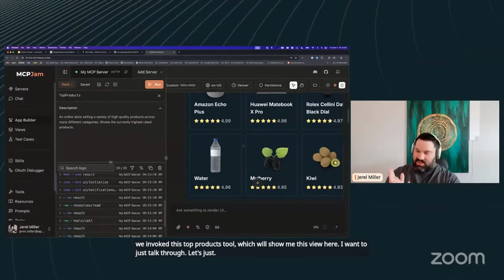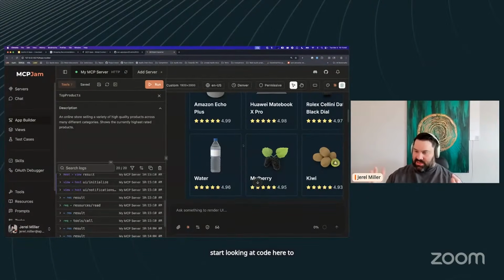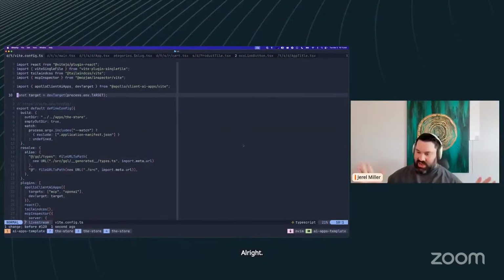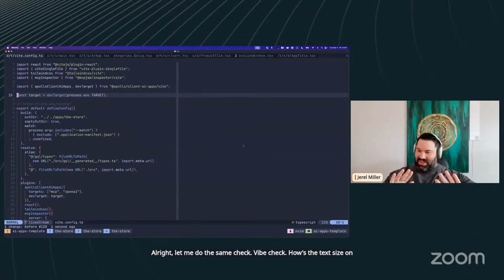Let's just start looking at code here to see kind of what goes into building this. All right, let me do the same vibe check. How's the text size on here? Are we big enough, or should I go a little bigger? You could go a little bigger.